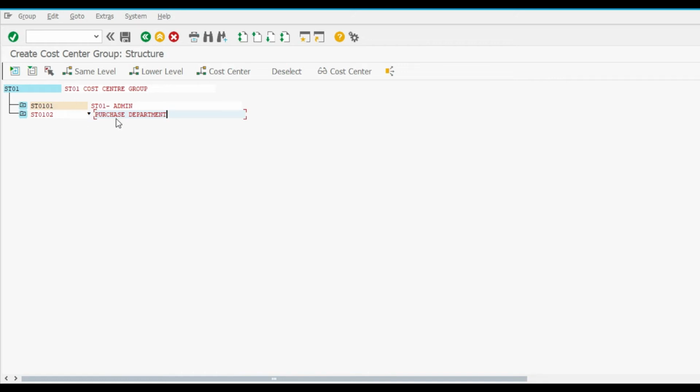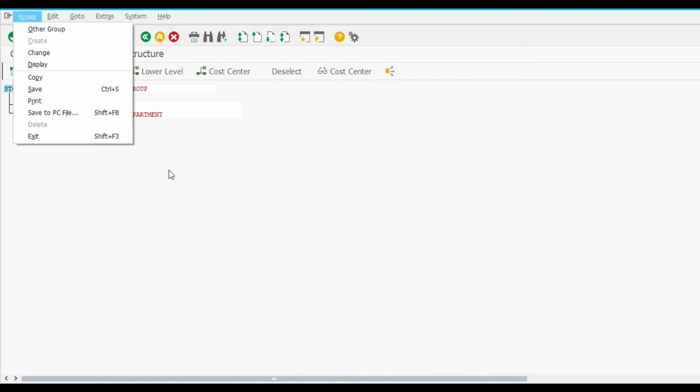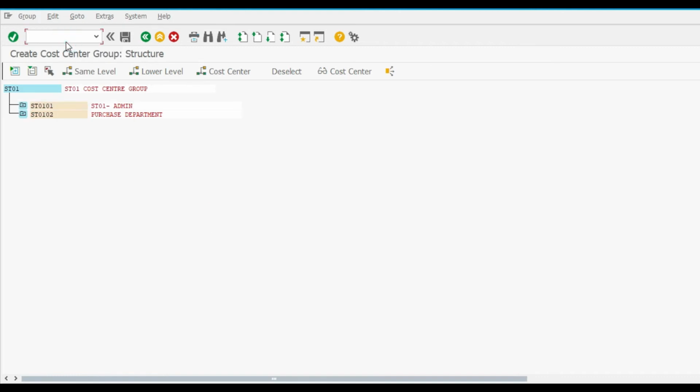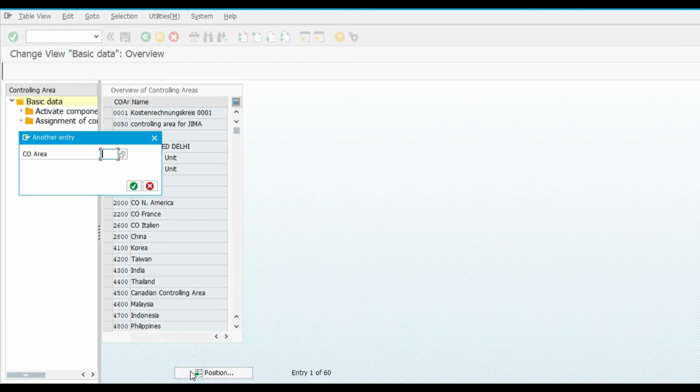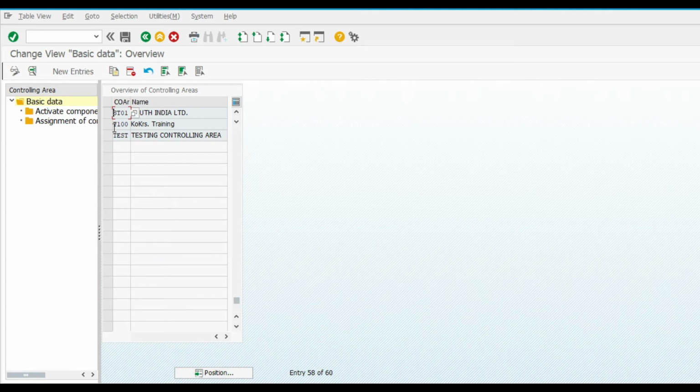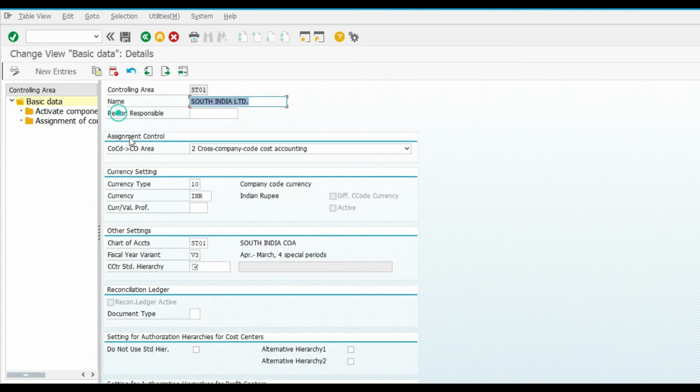So after that we will assign the cost center. Now save. Now the hierarchy we have created. Now go to the assignment of that. Go to ST01. Click. Now standard hierarchy ST01. Document type SA. So ST01 is coming over there. Now save. Save.